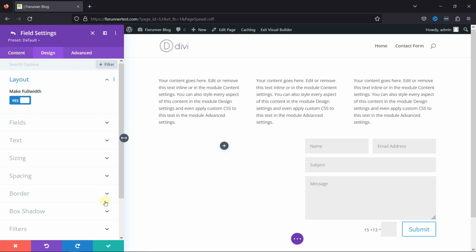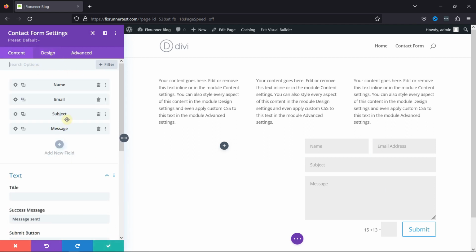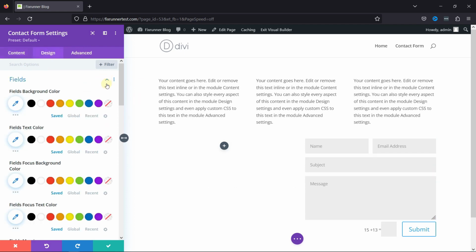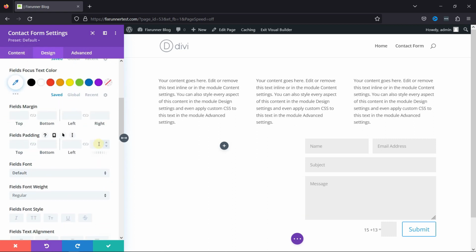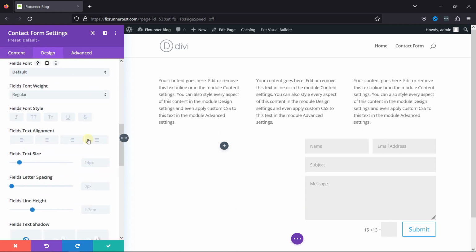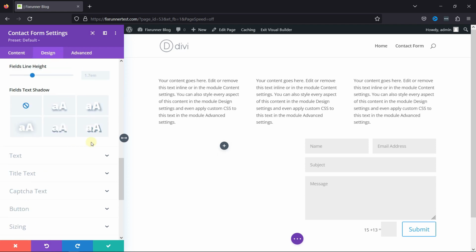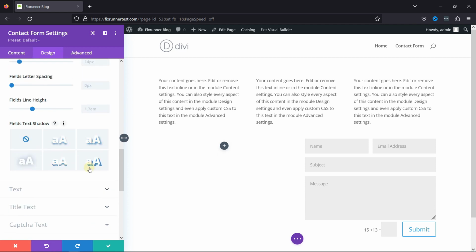Moving to the Design tab of the contact form, you can see various settings available here. Under Field Settings, you can set the field background color, field text color, field's focus background color, and a lot more. You can explore more and more settings on your own. You can give the field text shadow as well. More and more settings are available over here.